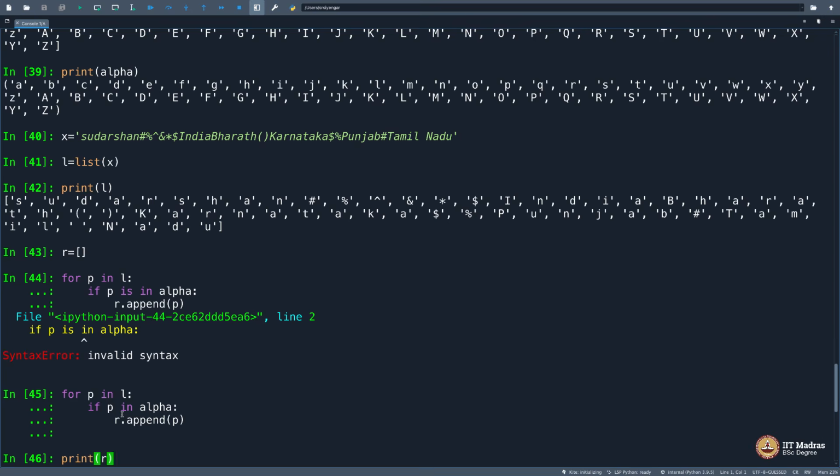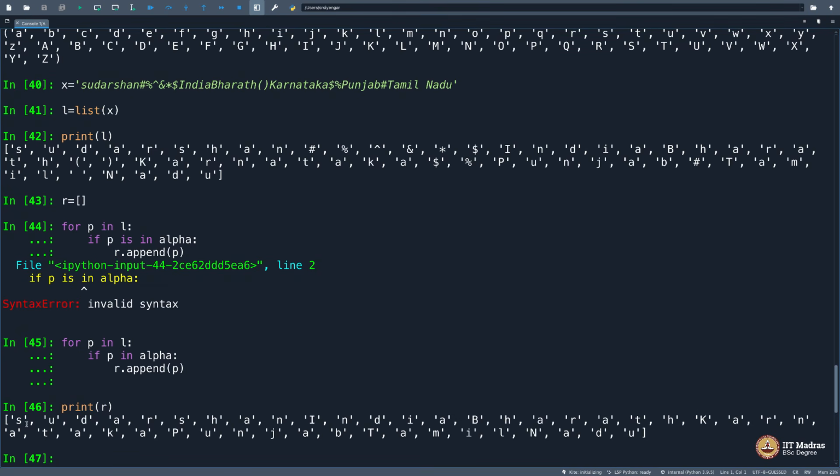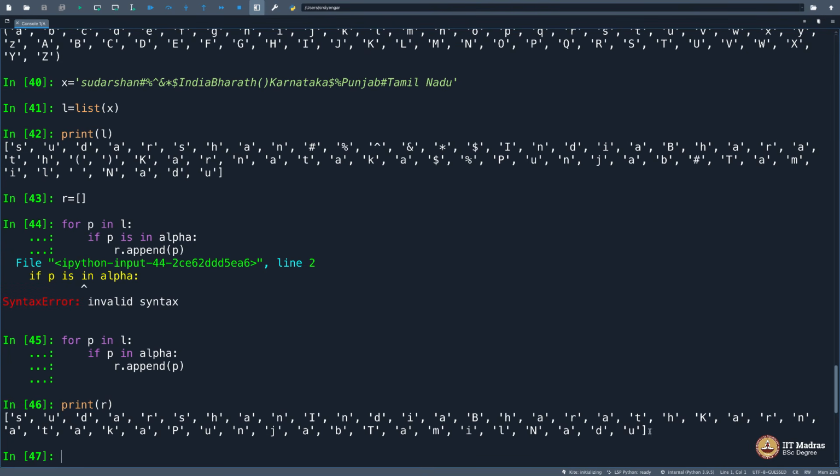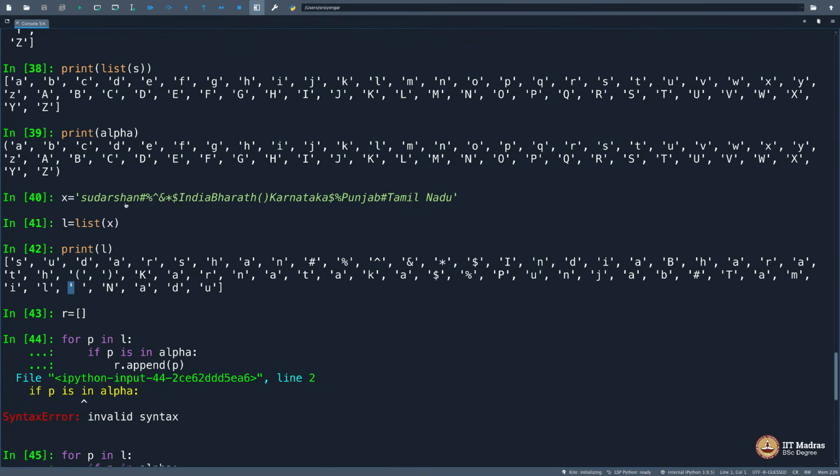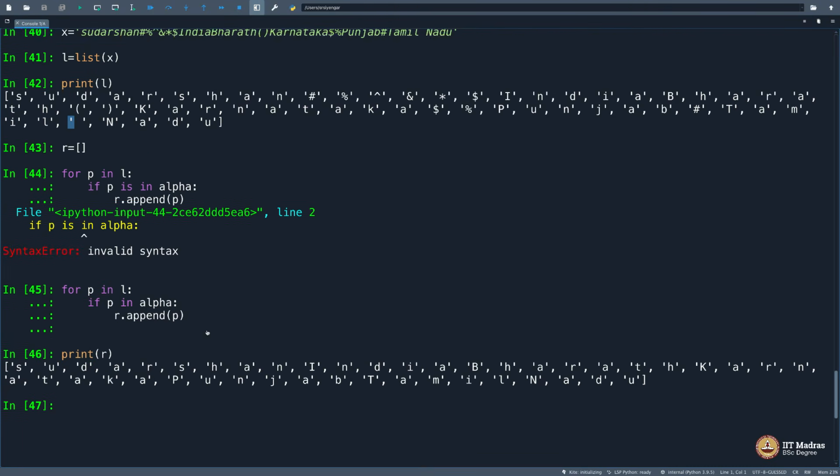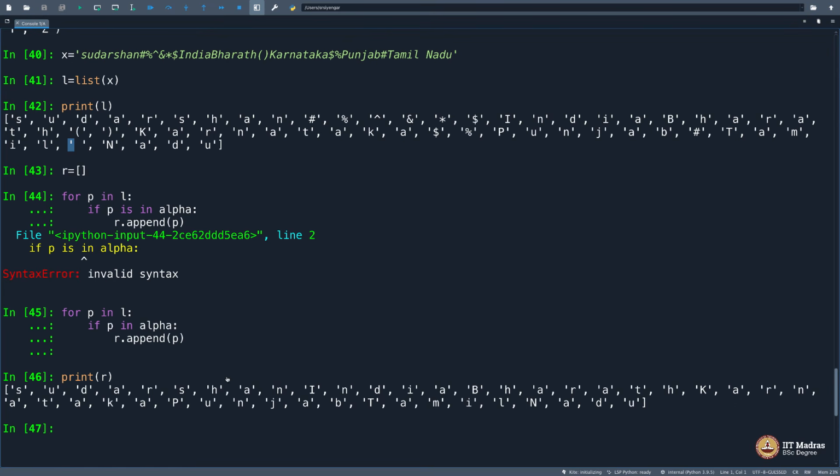Let me now say print R, and you get all the letters: Sudarshan, India, Bharat, okay, and then word and H. Did I type H somewhere? India, Bharat. Okay, India, Bharat, and Karnataka, and so on. Right, everything is here, and even the special symbols, including the space, is removed because space was not part of this alpha. Now the question is, you used alpha as a lookup, okay, to remove unwanted letters.